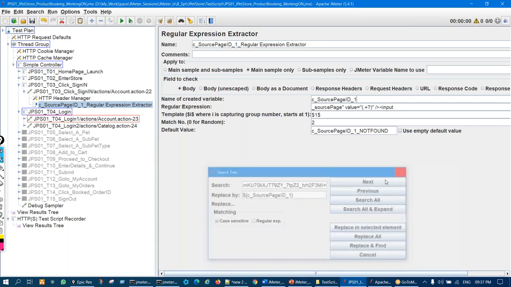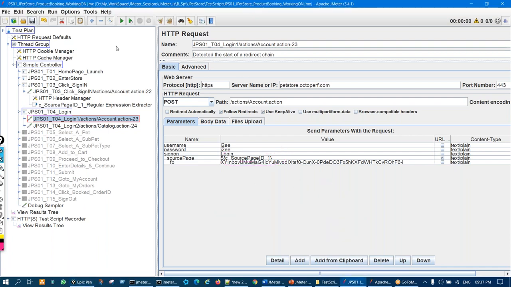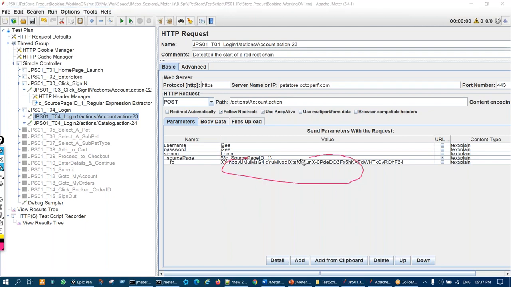That's it. So wherever that value was there, that value is replaced by this variable in parameterized form. Parameterized form means dollar, curly braces, variable name, curly braces close. Okay. Now we'll do the same thing for the second value. Same procedure remains the same.